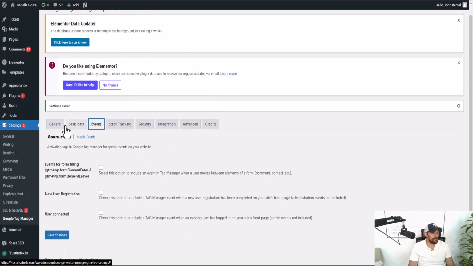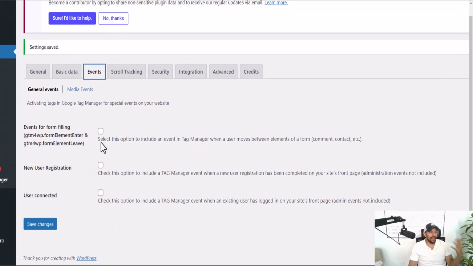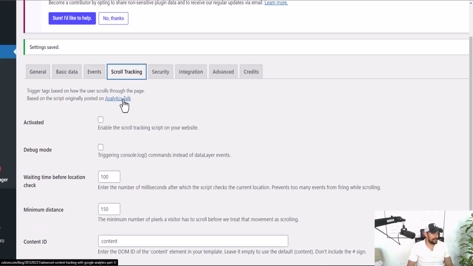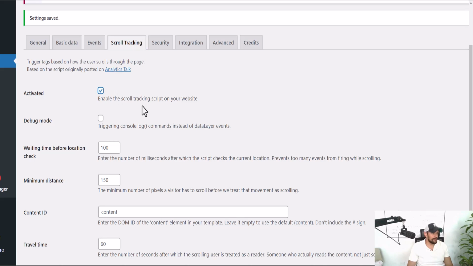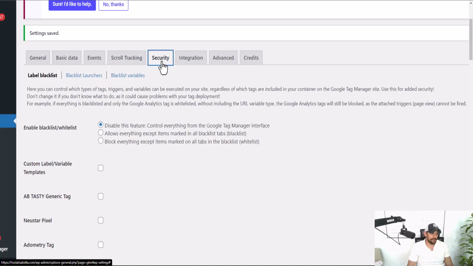Let's go to the events tab right here. If you have forms, you can add this particular event for form filling, so you can basically get information about how the user progresses in a particular form, where they drop. That's pretty cool. New user registration and user connected. So this, I will select this. I will also select scroll tracking, but these are optional setups.